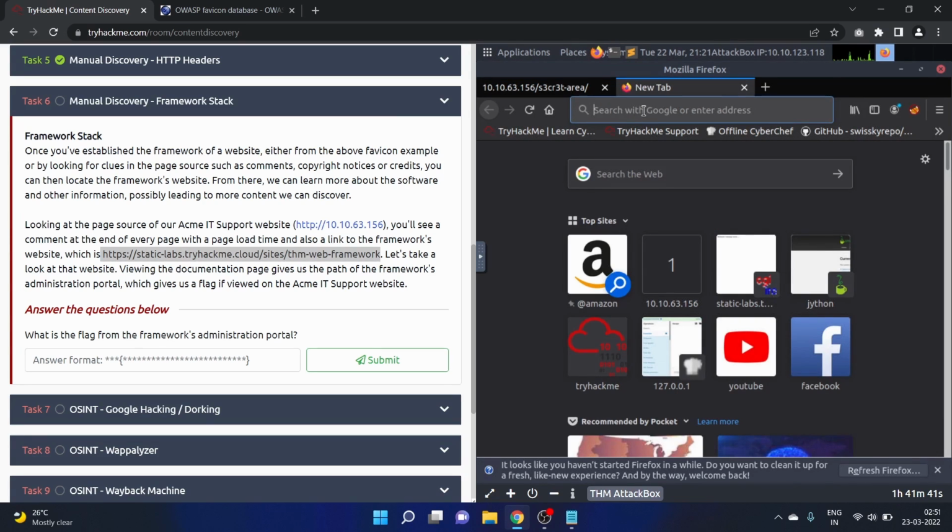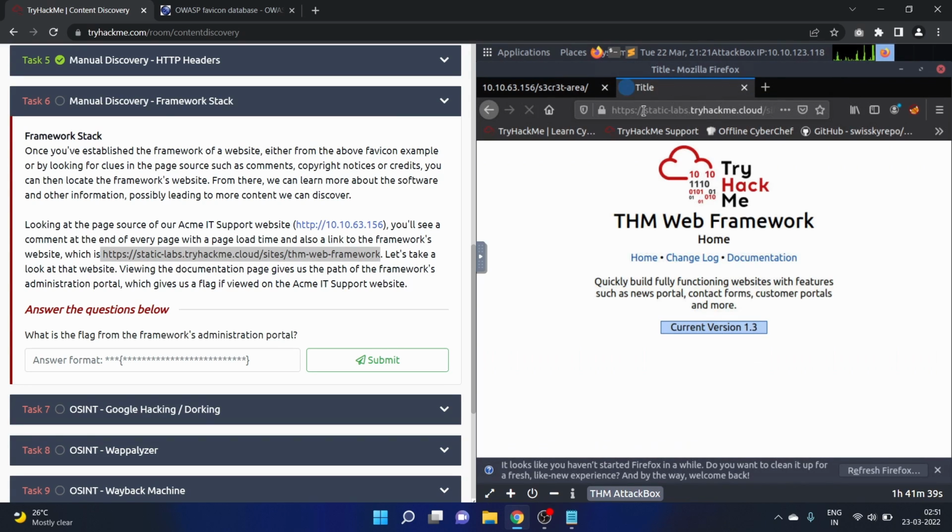Okay, so let's take a look at the website. Viewing the documentation page gives us the path of the framework's administration portal, which gives us a flag if viewed on the Acme IT support website.